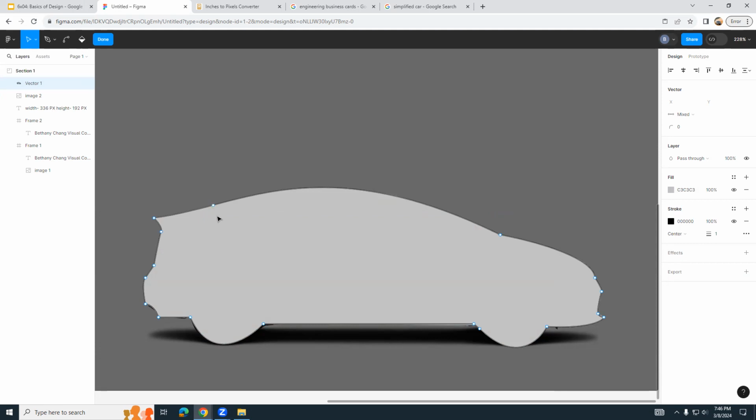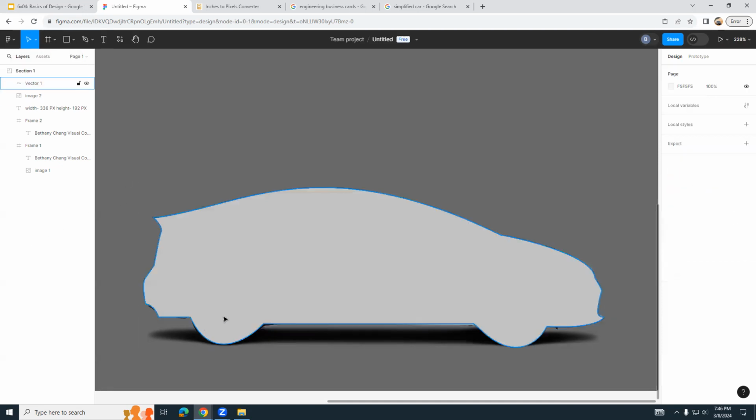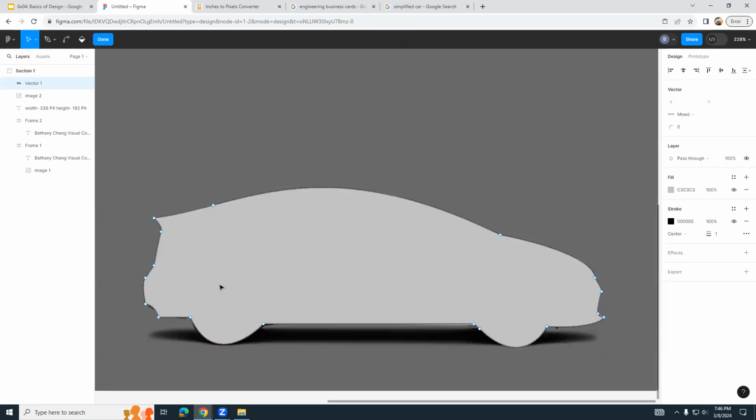Okay, so you can see that the wheels aren't exactly round. This is where you can directly edit each individual point. To do that, you go to your move tool, or you can just press V on your keyboard, and then you get to, hold on. Okay, if you lose it, you can just double click on it again and all the points will show up.